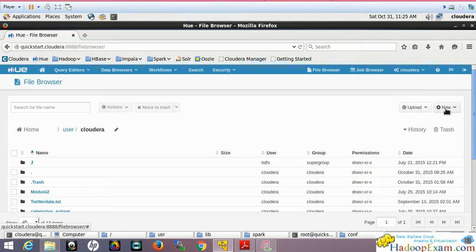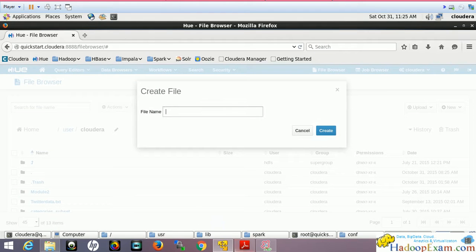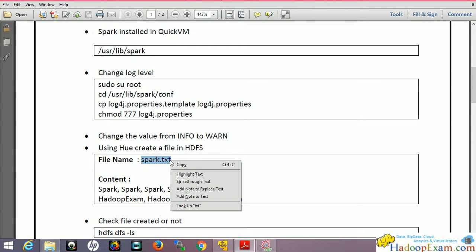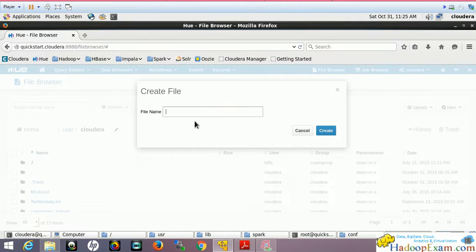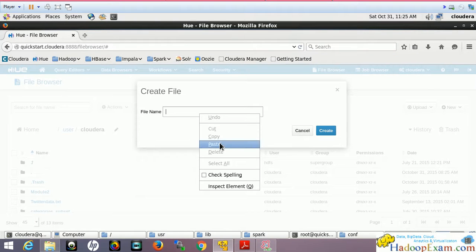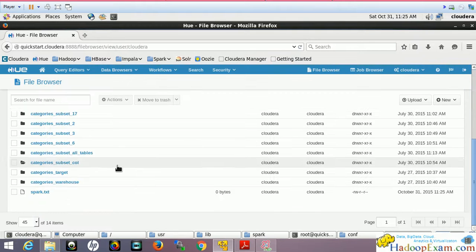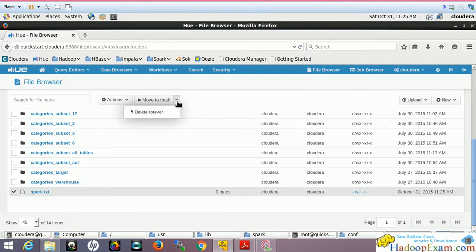Okay, this is the new. Here you can see we can create the new file. So as shown in the PDF, we are going to create a spark.txt file, copy it and paste this. So create. Now you can see the spark.txt file is created with 0 bytes. Now edit this file.